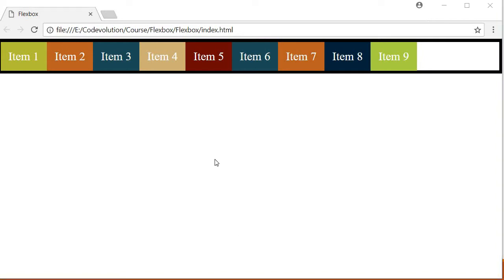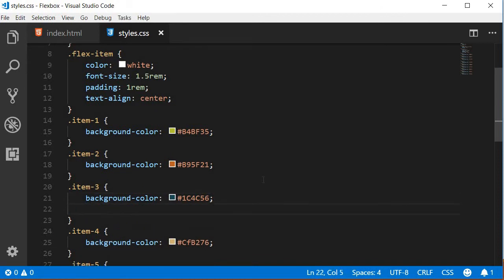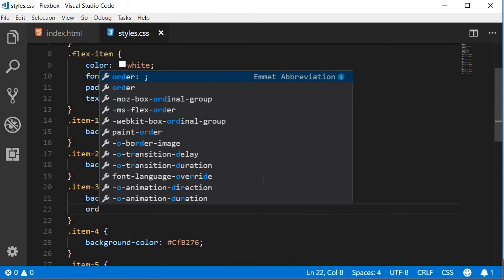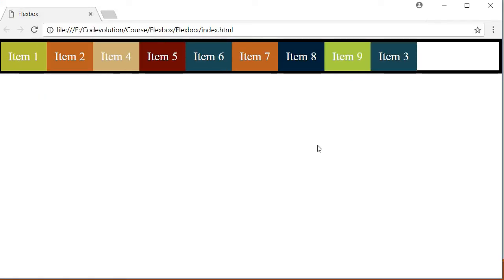So I'm going to go back to the CSS file. And over here for item 3, I'm going to add an order of 1. Now, if I refresh the browser, you can see that item 3 is pushed all the way to the end. And that is because all items by default have an order of 0. So order 1 is greater than the order of all other items and hence appears at the very end.